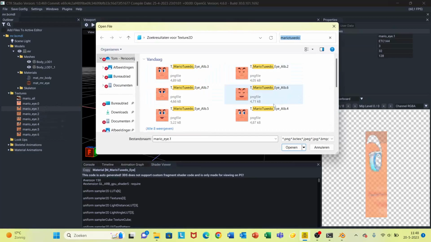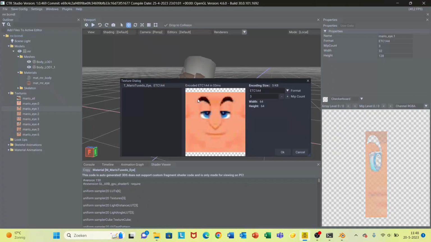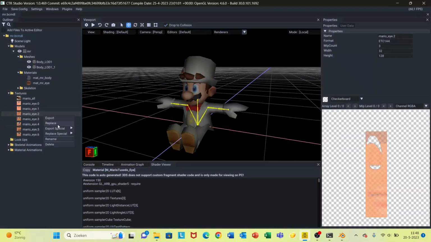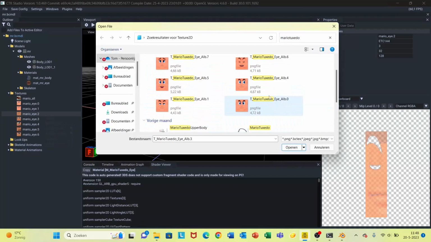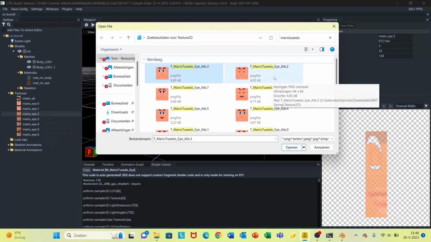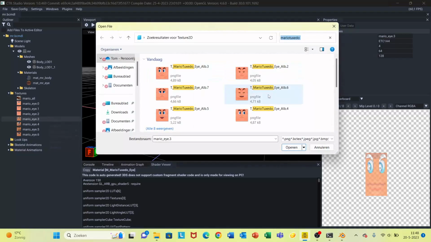Then you have the half closing eye. So that's L1. Then you have the completely closed eye, side looking eye.